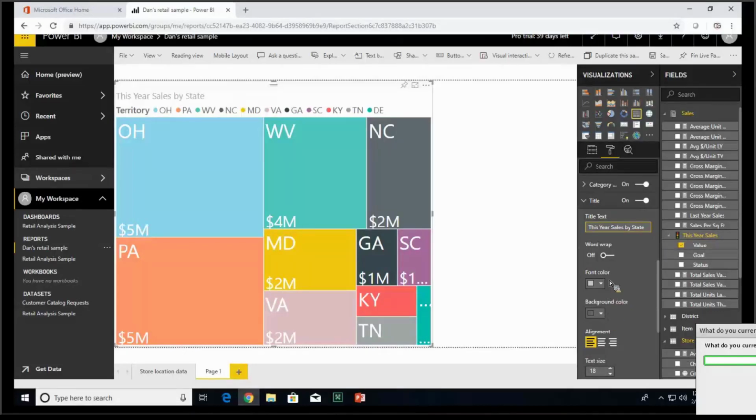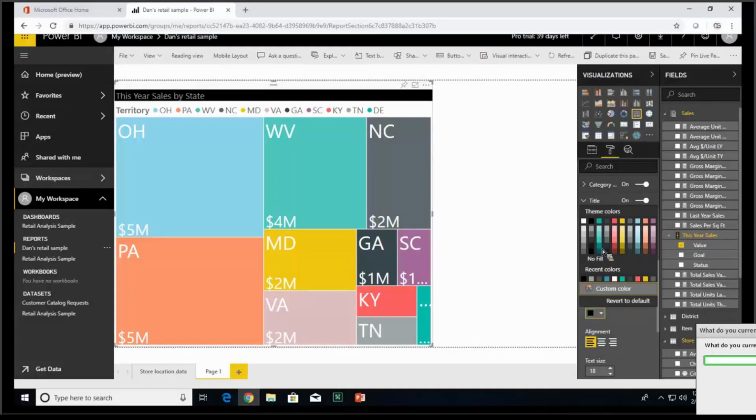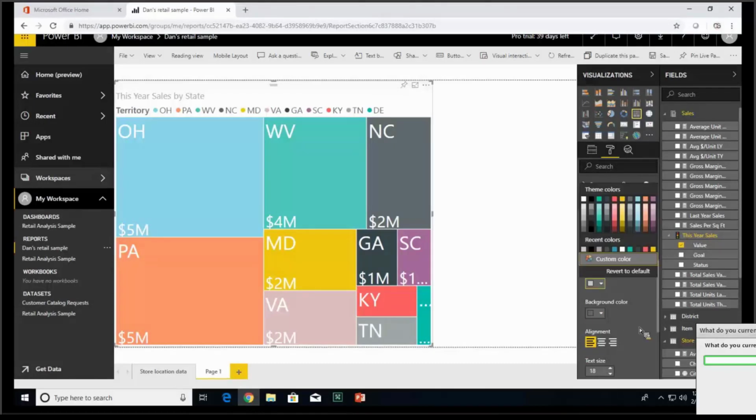There we go. That gray is not really working. I'll make it solid black. Oh, I don't need a black background. No fill on that. There we go. All right, awesome.